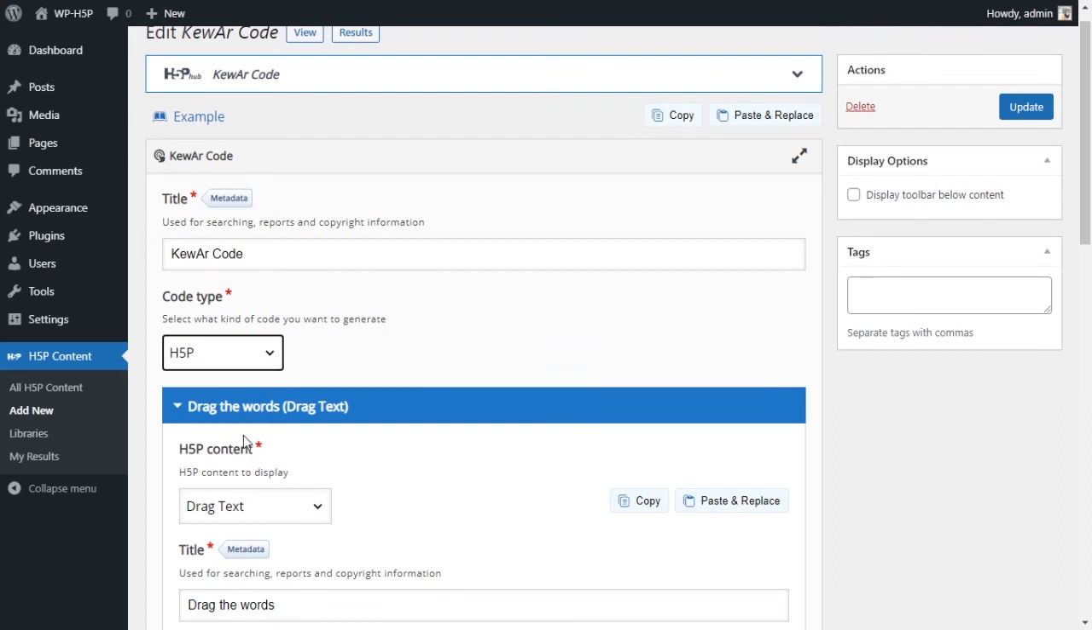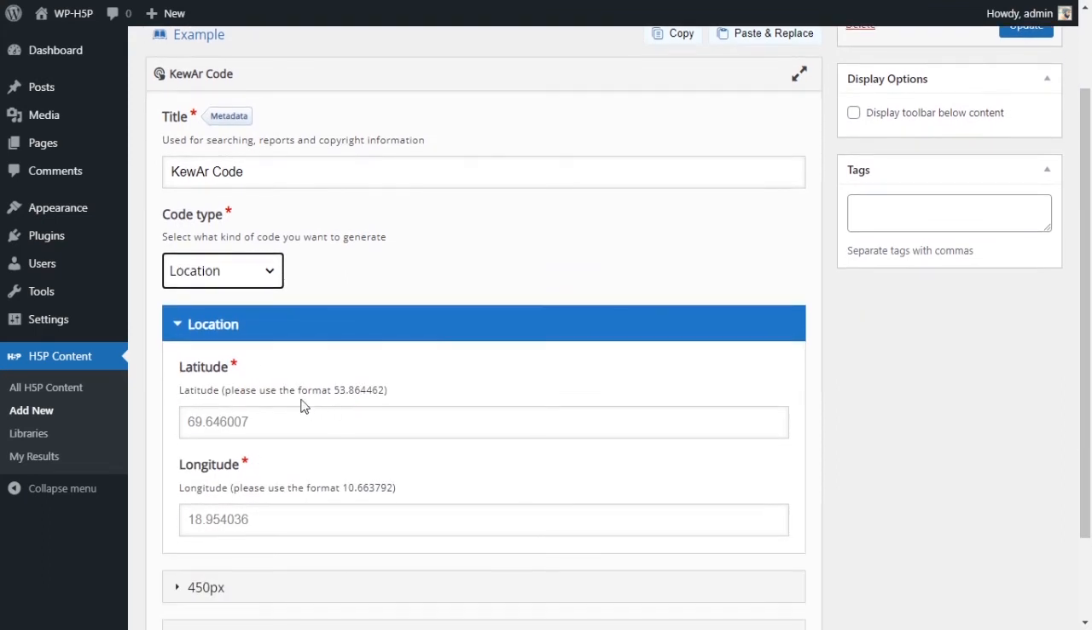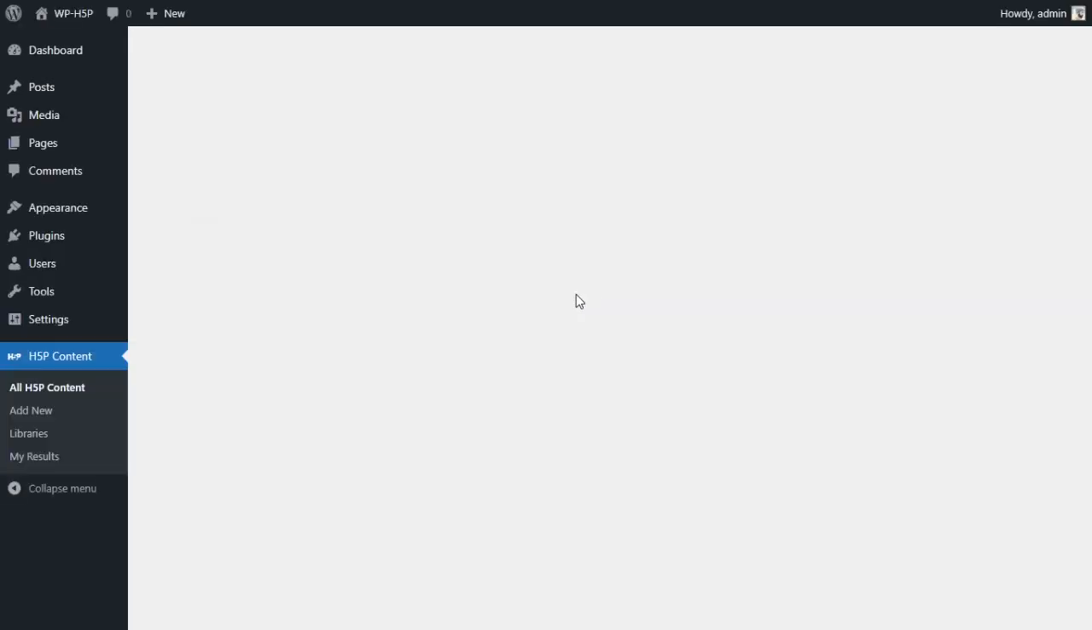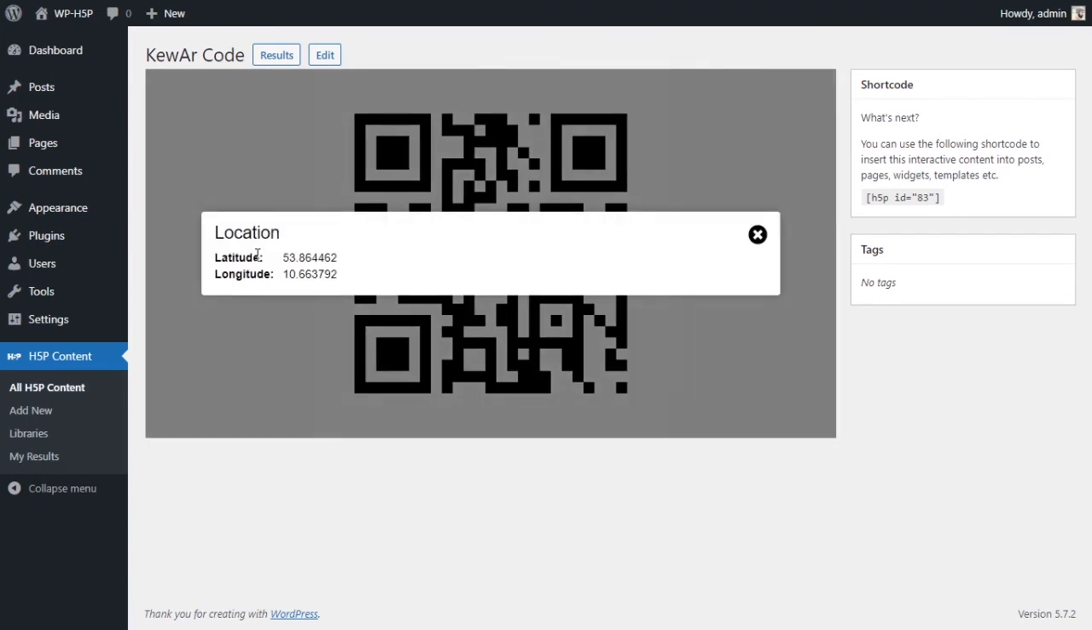So other than H5P, you can add a location. With the location, you can add a longitude and a latitude. So the longitude here, I'll just copy paste. There's nothing else to it. You click update and you will have your QR code with a latitude and a longitude.